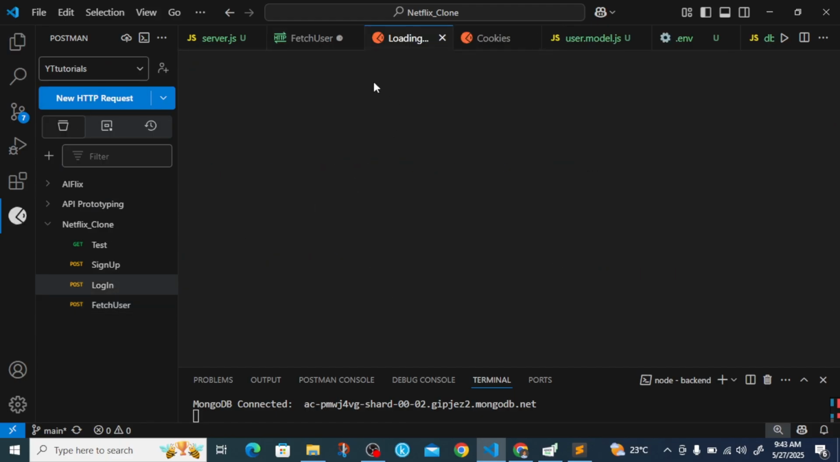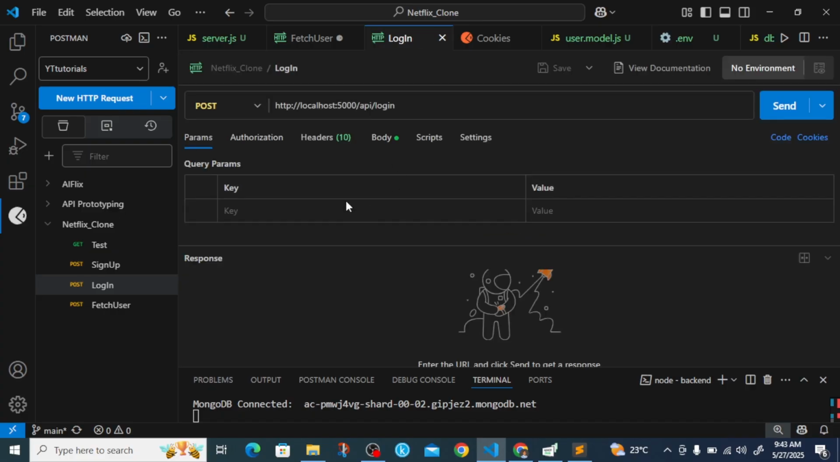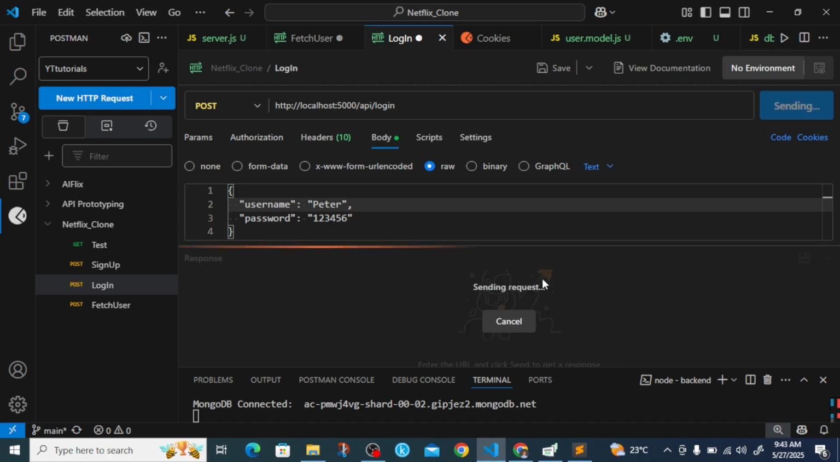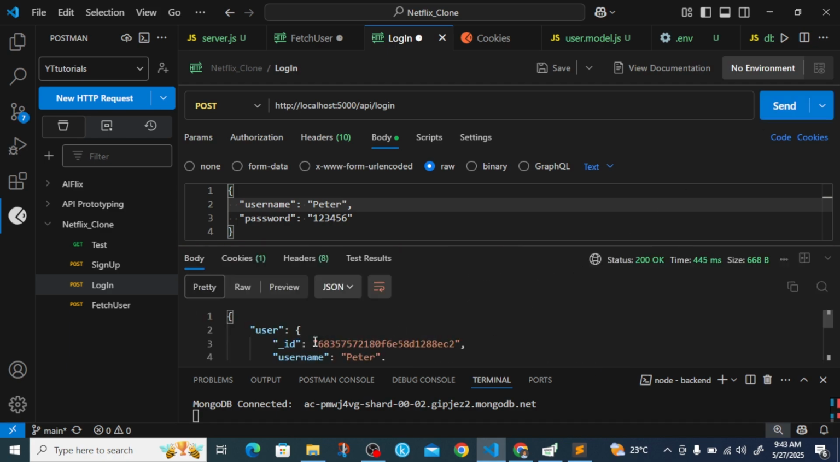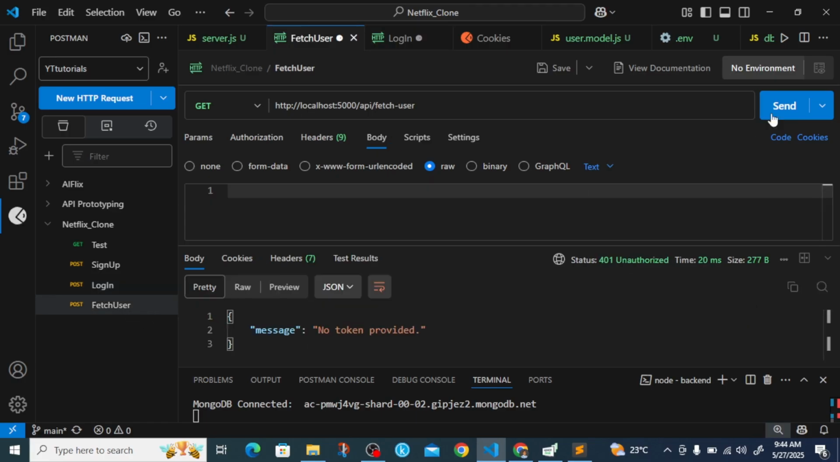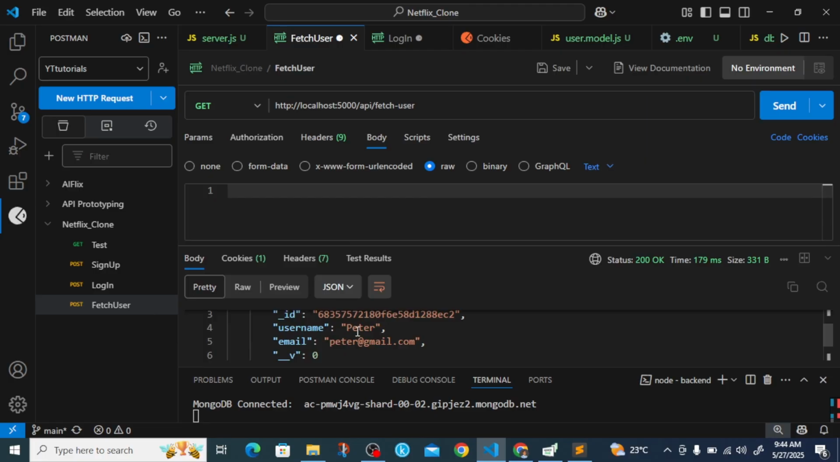So let me log in. Go to body, and now let me not log in as John. Let me log in as Peter, and then I click on send. Now this is Peter logged in successfully, and if I go to my cookies, you will see this token here. This token is for only Peter. Now if I fetch user, I will get Peter. As you can see, this is Peter.